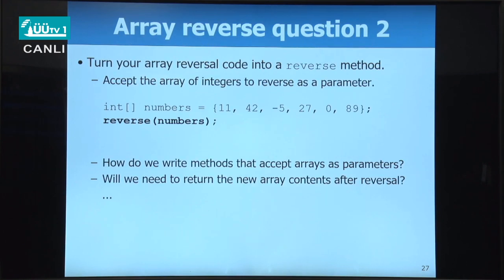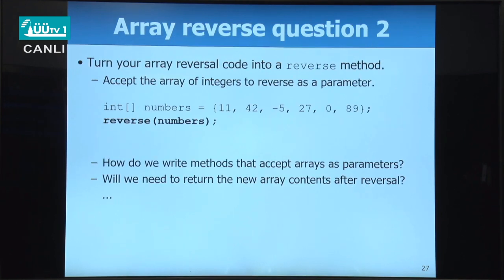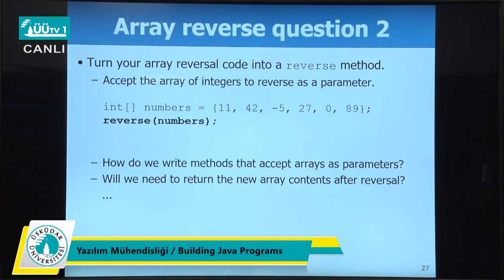When you are calling the method, if the return type is void, then straight away you can call reverse numbers. If your return type is not void, this means that you have to assign the return value to a variable, or you have to print it on the screen.